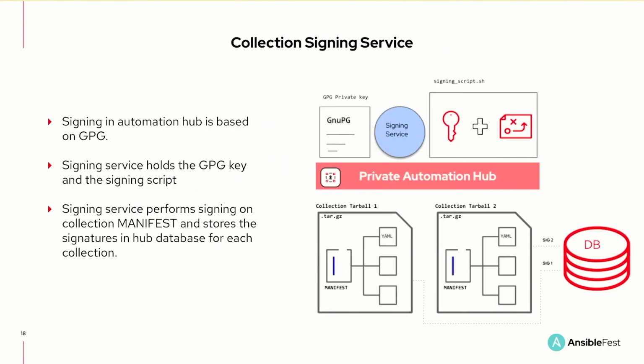Okay, let's talk about the collection signing service. I talked about this first part. Using the signing script as well as the GPG private key, you get a signing service that's enabled on Private Automation Hub. Whenever you upload a collection on Private Automation Hub, this is how the collection tarball looks like. All the collections have a manifest file that basically tells what this collection holds. And what this signing service does is it signs the manifest file and stores the signature in the database of Private Automation Hub. That's the basic idea of how signing is working on Private Automation Hub.